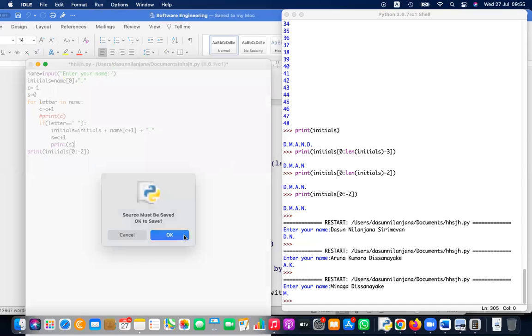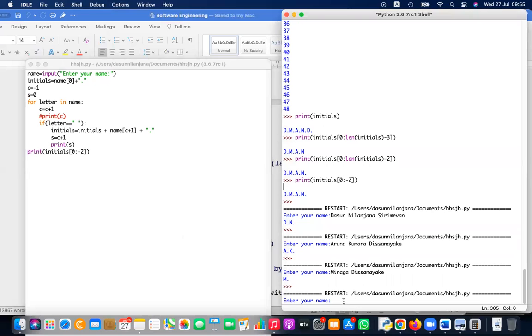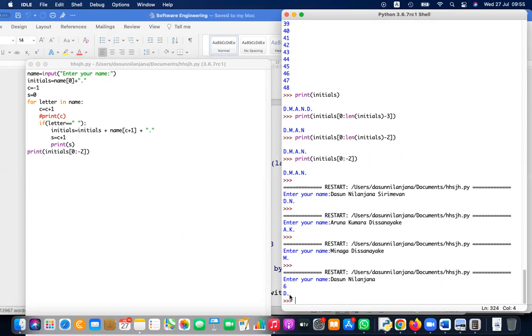When you run the code, you can see, enter your name. Let's say Dasun Nilanjana. You can see 6 is the S. Only one space is found, and counting 0, 1, 2, 3, 4, 5, 6 is the letter which comes just after that. If you know this letter, you can get from 6 to the balance, right?